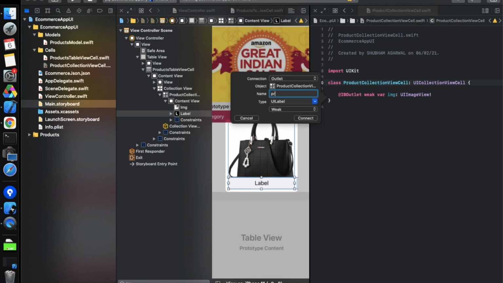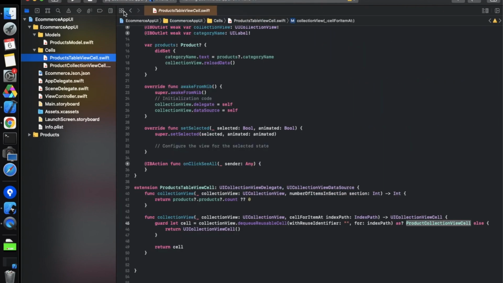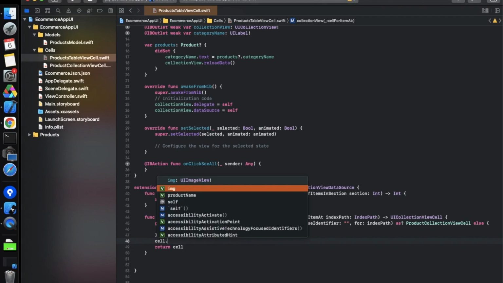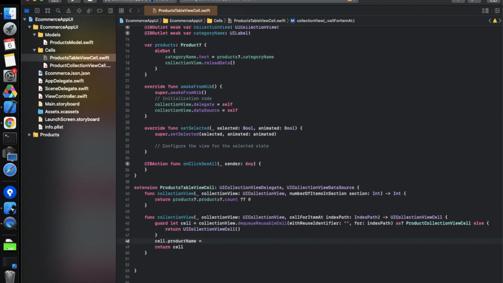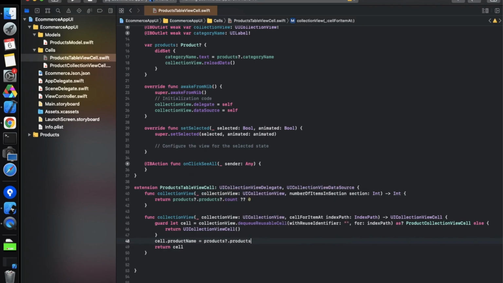And I'm just taking productName, something like this. It's totally up to you what name you want to define over here. Now let's move to the cell class again. Just close this, and over here cell.productName should be like products.products, and in this we have to define the indexPath.row. Products is an array of details, so we have to take the details using indexPath.row.name, something like this. In a similar way we can assign the text over here.